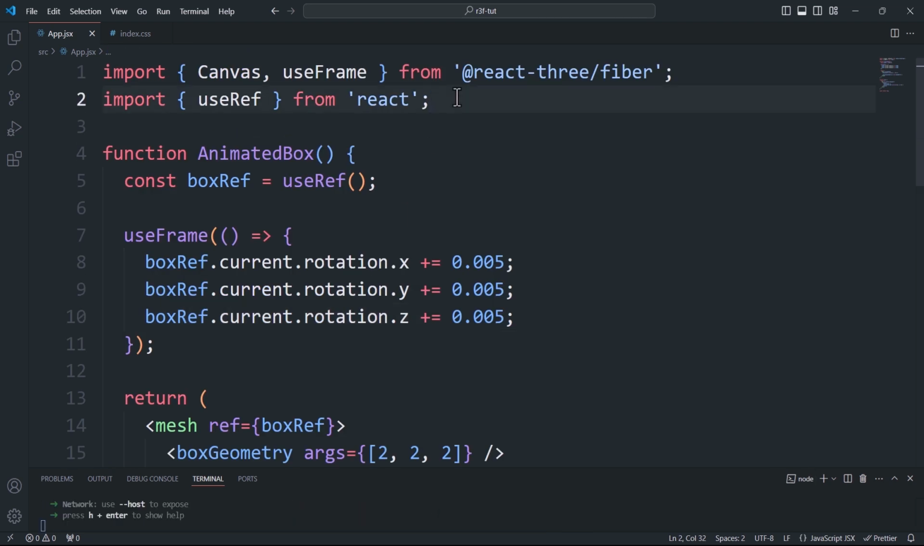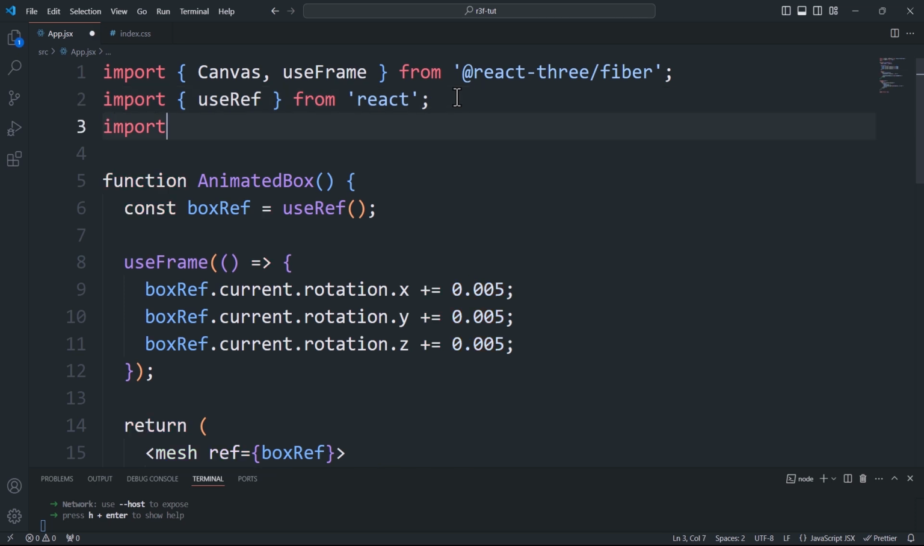Now that we've installed Drei, we have various camera controls to choose from. The most common ones are first-person controls and orbit controls. First-person controls give you the freedom to move the camera just like in first-person shooter games. That is, by using the mouse buttons and arrow keys on the keyboard. To use it, we simply need to import it and integrate it within the canvas component.